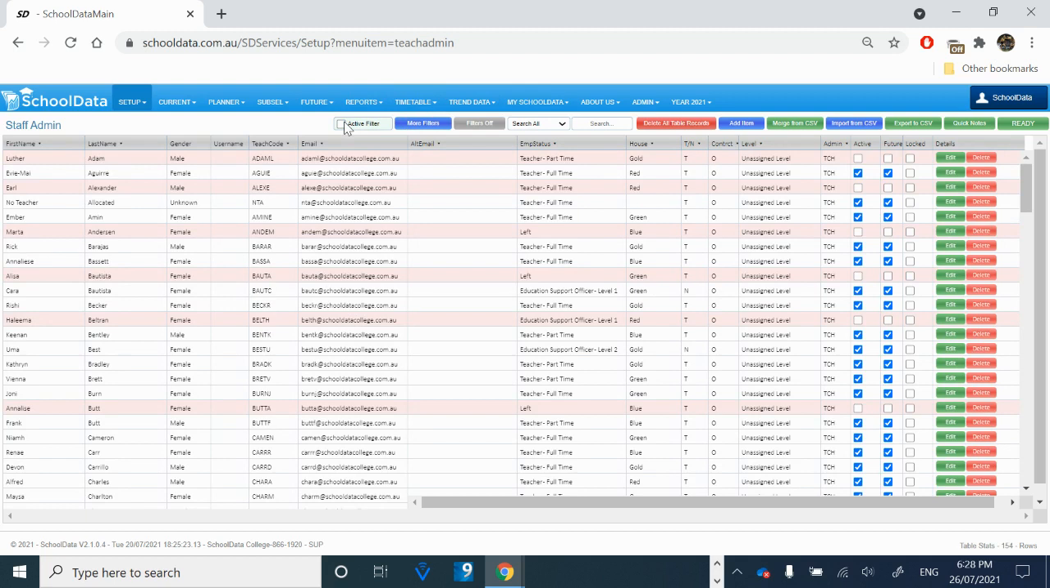There's no need to ever remove or delete a teacher, simply untick them to stop them from appearing in your table. And by the way, almost every field in here can be edited by using the merge from CSV function that we've covered in other videos.